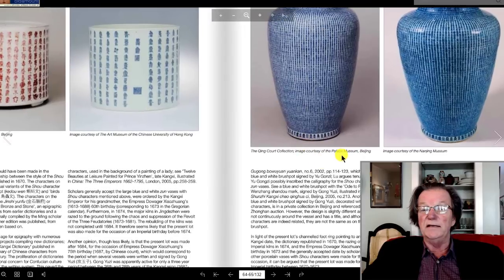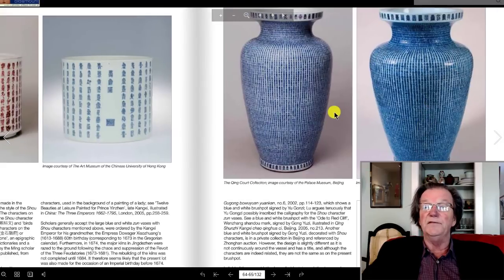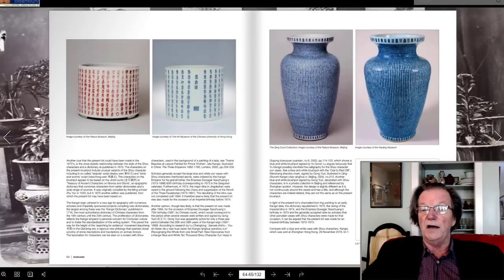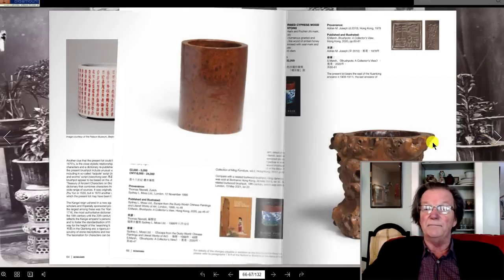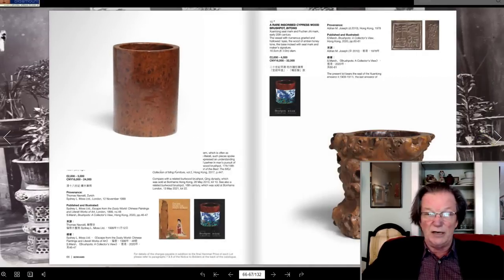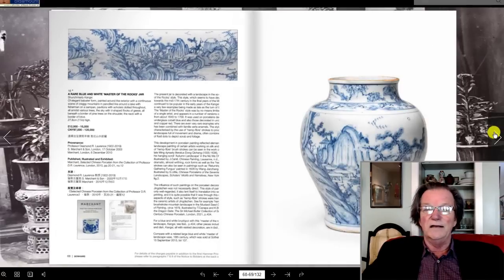This one is in the Palace Museum in Beijing, and this is in the Nanjing Museum, the other one. There's a couple of these in the world, and now there's a very fine brush pot, quite similar to that pattern. And then other brush pots, burlwood brush pots, all kinds of porcelain pieces.